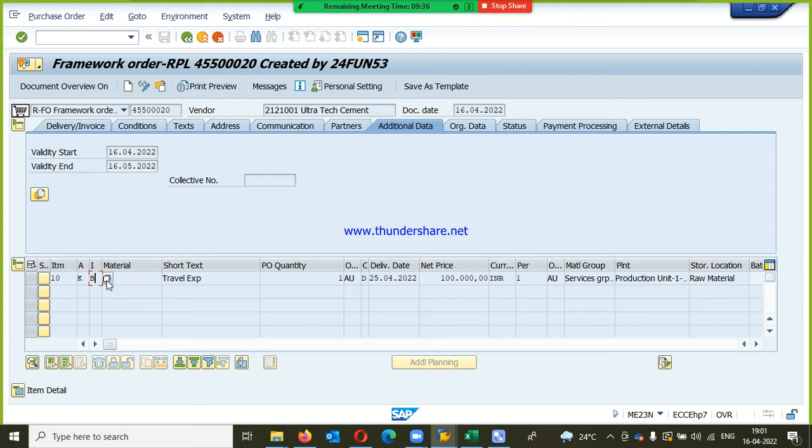And one more difference is that if you post a normal service purchase order, for that purchase order you can post only one service entry sheet. But here with one purchase order we can post many invoices. Without GR we can post many IRs. This is a difference between a normal and a framework order.